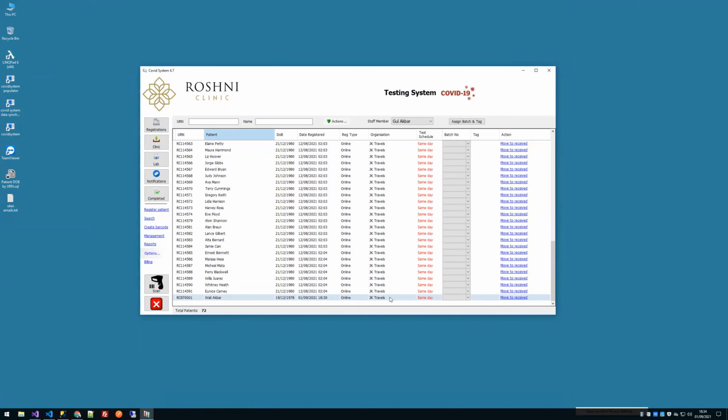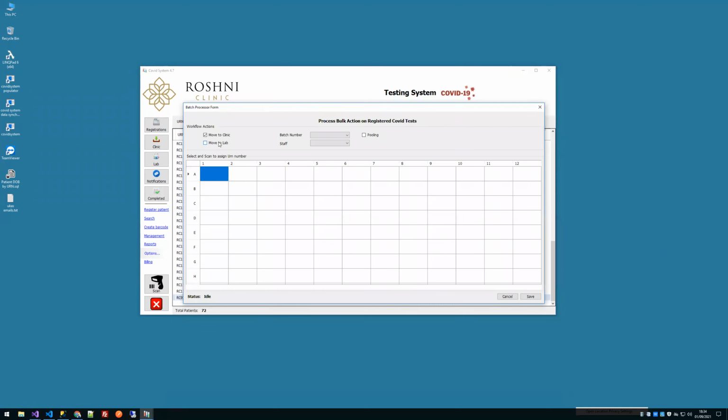Can we have it that when you scan it, it automatically goes to the lab? Yes, so I will show you that through the pooling side of things. Okay. So the pooling, this is on registration. You can say, okay, move it to the clinic or move it to the lab.